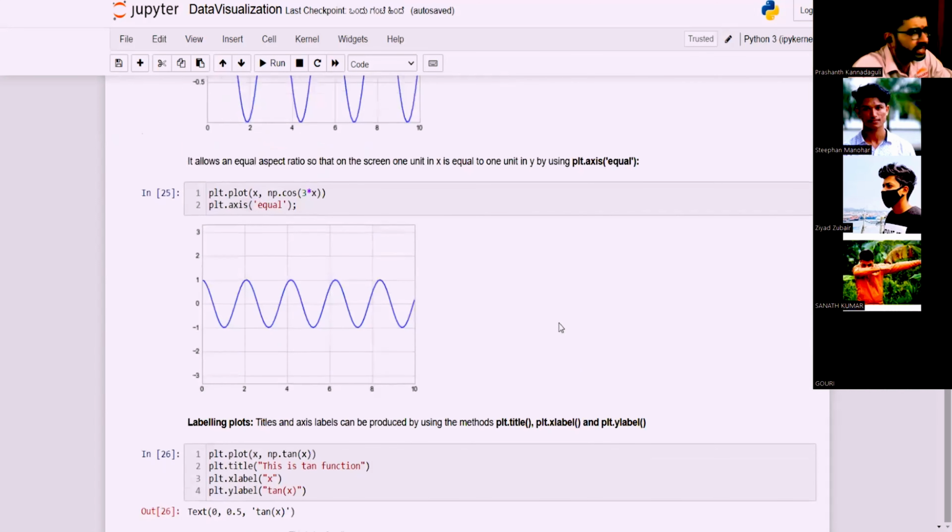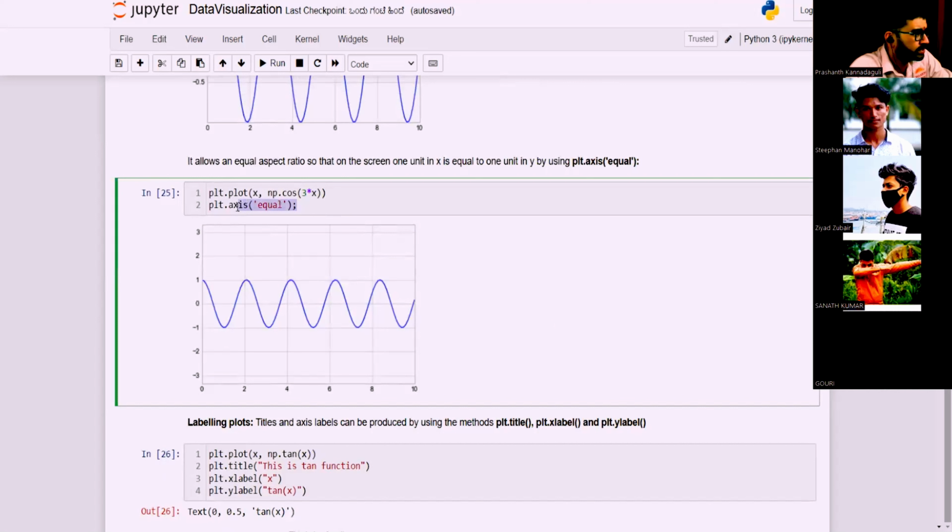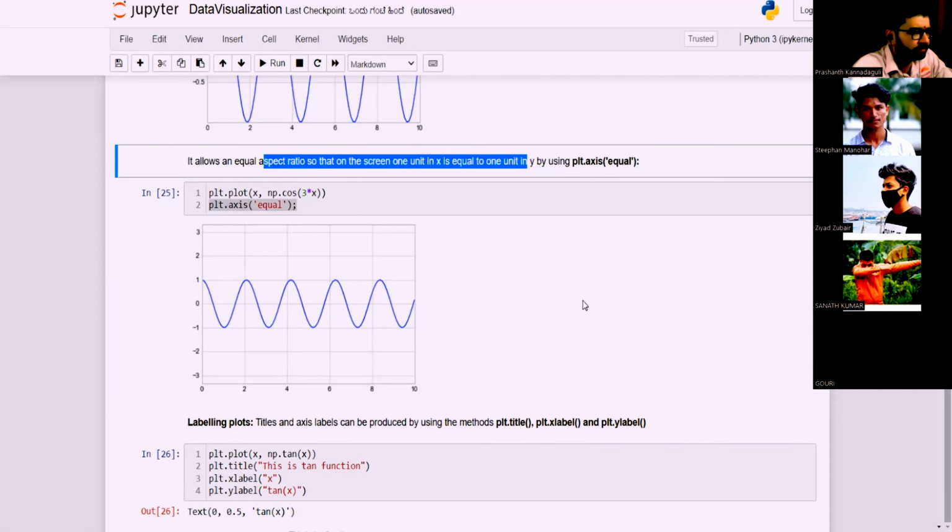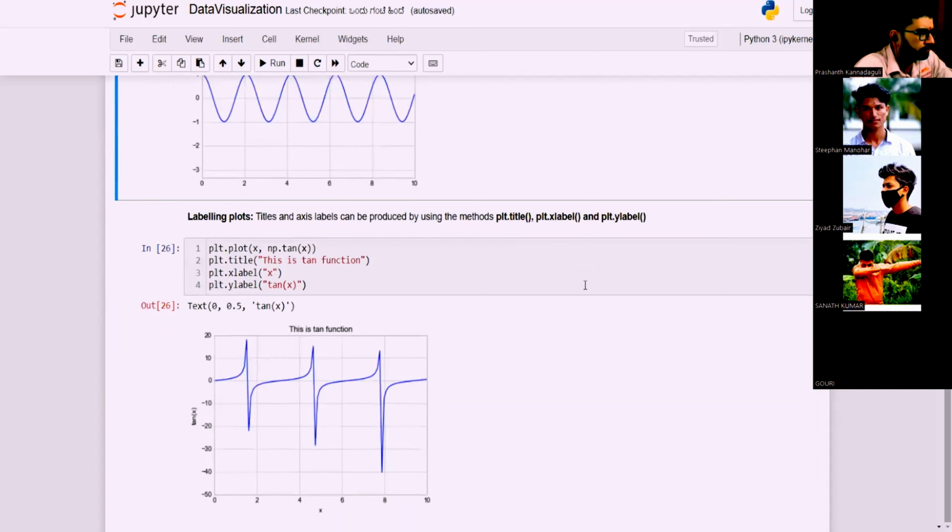Then you can even go for the equal option. When you use plt.axis('equal'), whatever total length you have from 0 to 10, vertically also there will be 10 units. You see, this is minus 3 to plus 3, so including that, the axis will look pretty much equal. So that's what equal is. The equal aspect ratio will be used. That's the meaning.